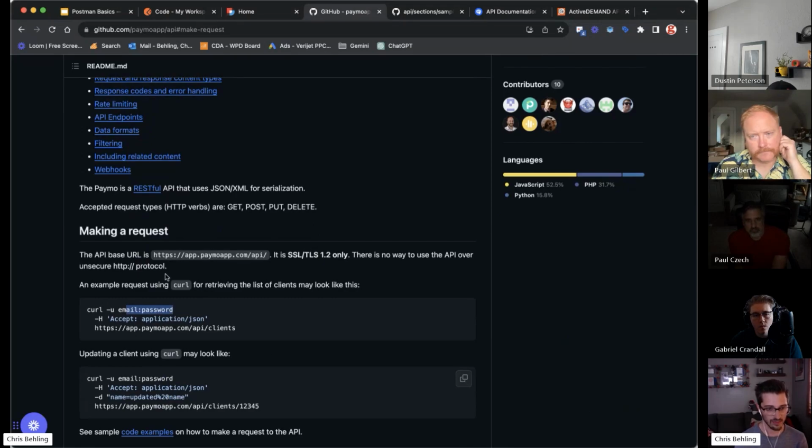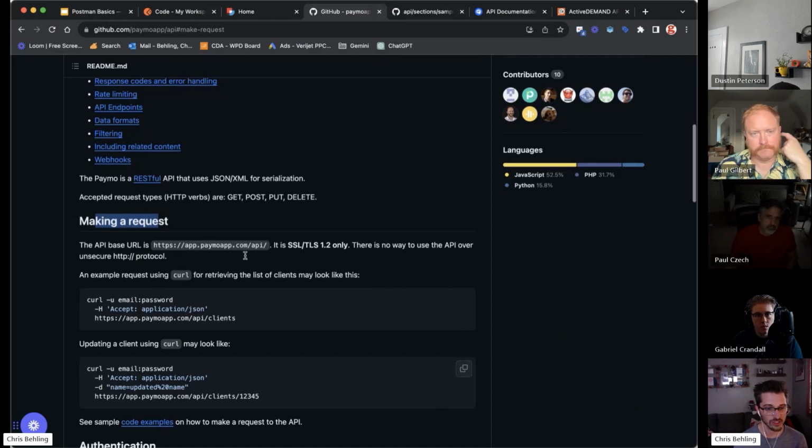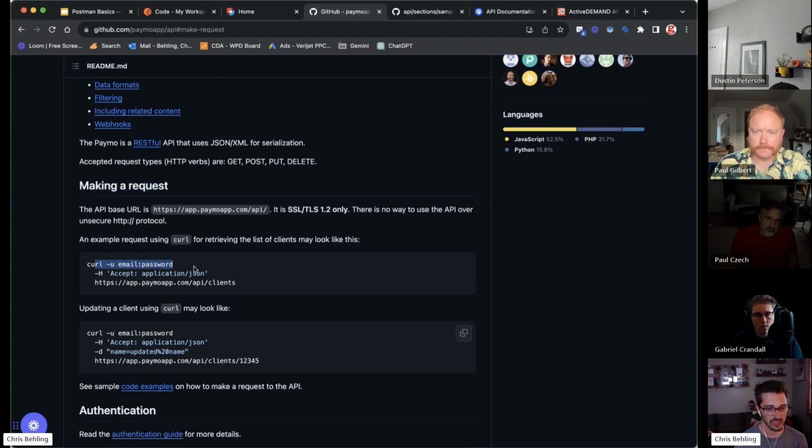But their starting point here is describing how you make requests to the API. They output their endpoint for it, or the URL, and then the expected authentication parameter is using this user email address and password, which is the email address and password you use to log into Paymo. And then you can access this API. If we're going to access clients, in this case, it'll output all of our clients for us.